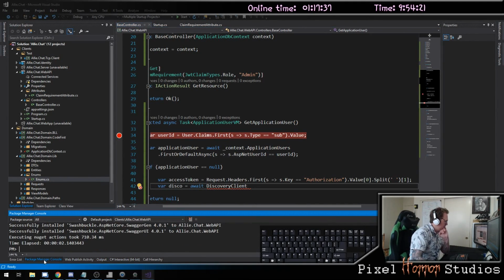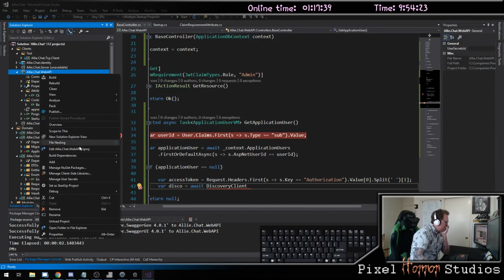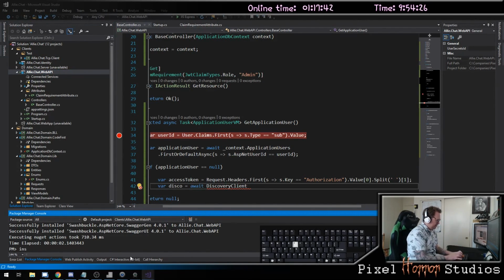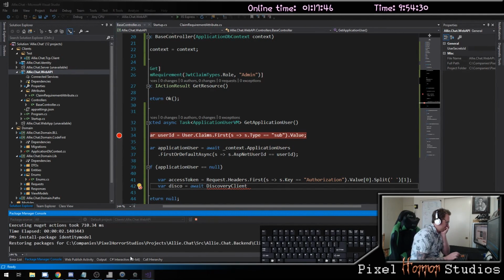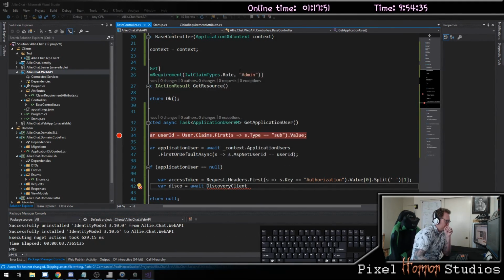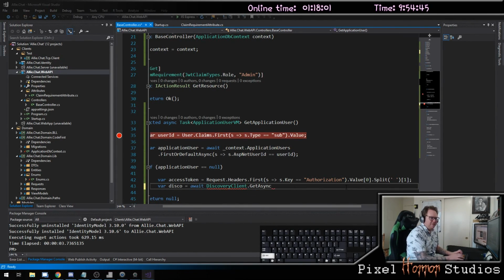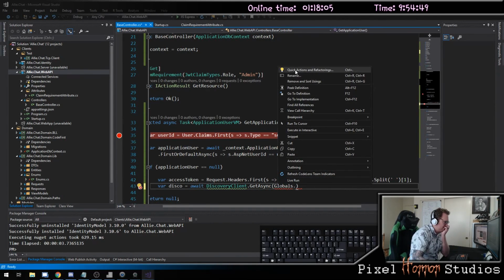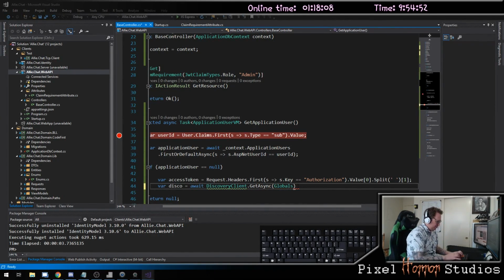So in here, I want to say install package IdentityModel. Okay, so there it is. And in this, I want to do a GetAsync of my Globals, and it's called my identity server URL.